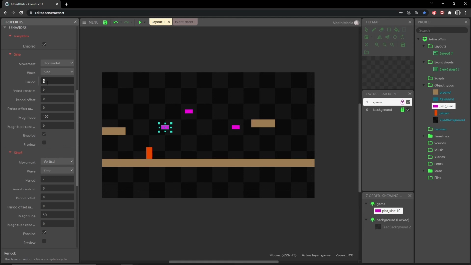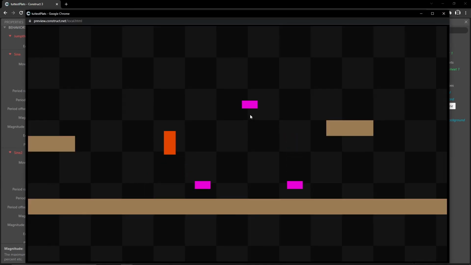Now, if we take the same values we have up here, a period of 6 and a magnitude of 100, and put that in here, period of 6, magnitude of 100, now they're both the same. The only difference is one's horizontal, one's vertical. And if we play, now we have a perfect 45-degree angle moving platform. So we have vertical, horizontal, and diagonal.